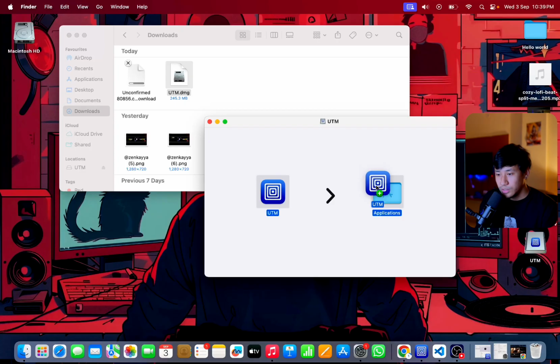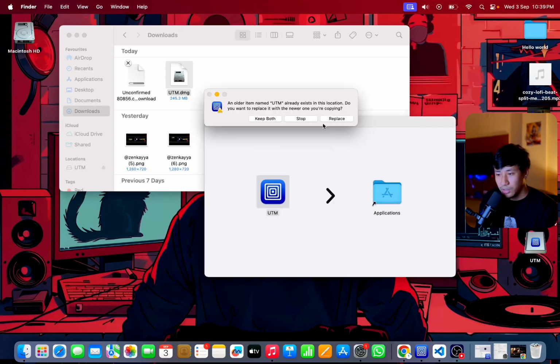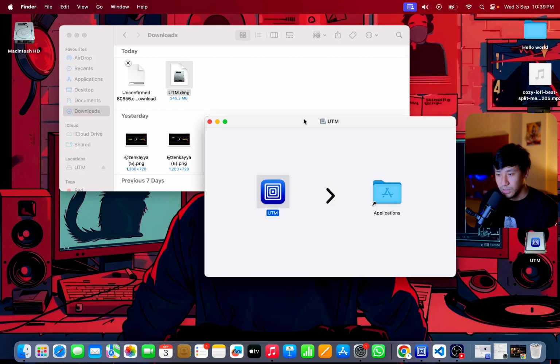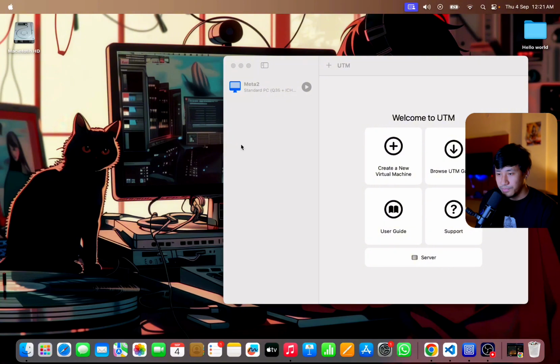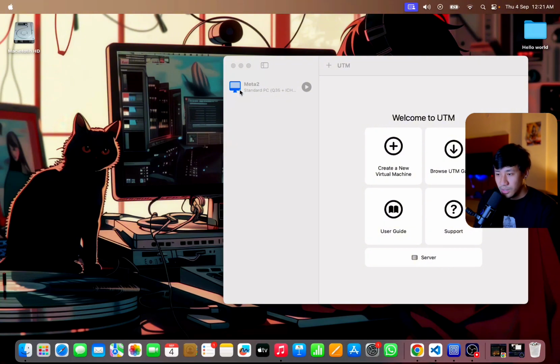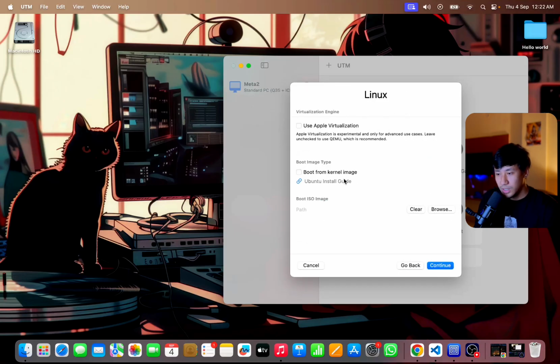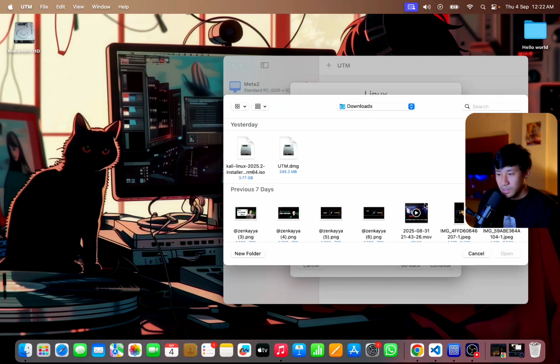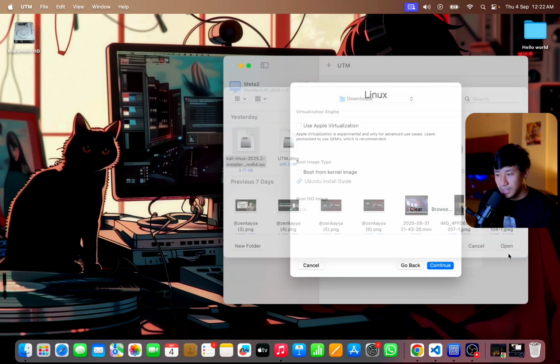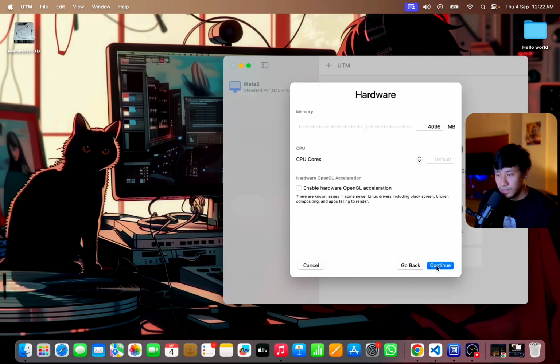Once it is downloaded, install UTM on your MacBook. I have already installed it, so it is showing me this icon. Once you have installed it, the interface will be something like this. You need to virtualize Linux, browse, select Kali Linux, open, and then continue.